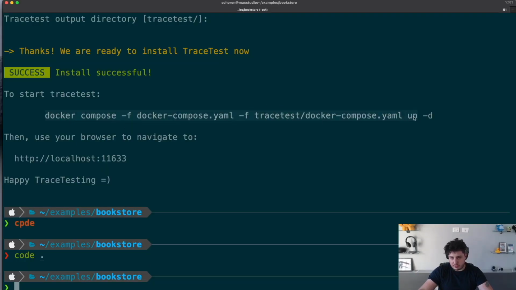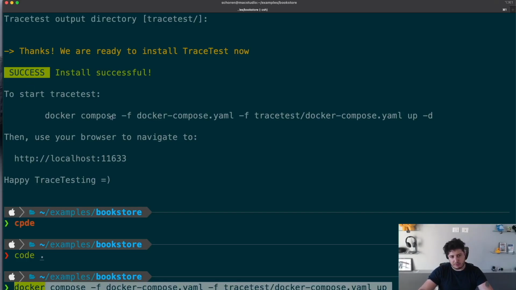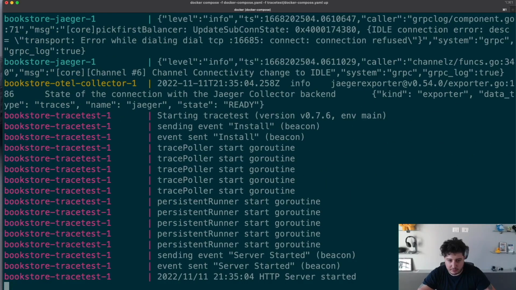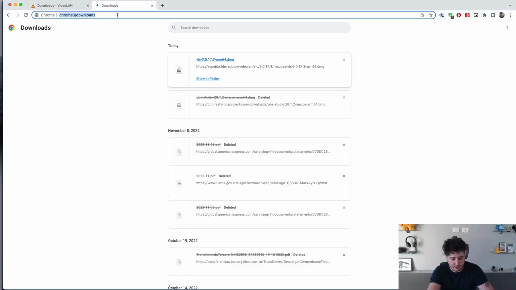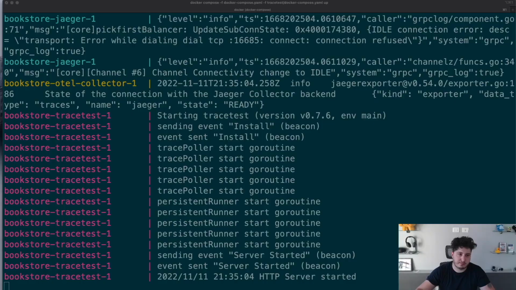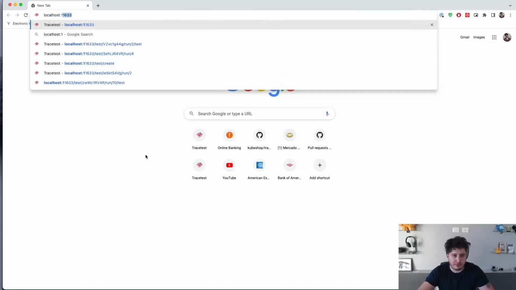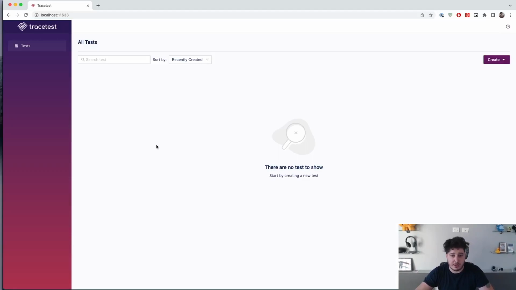Okay, we can now start Docker. You can see we are using this long Docker Compose command. It has two Docker Compose files. This is so your application Docker Compose is not mixed up with the Tracetest Docker Compose, so it's easier to read and work with. And it started. You should be able to see Tracetest running here. And it is.